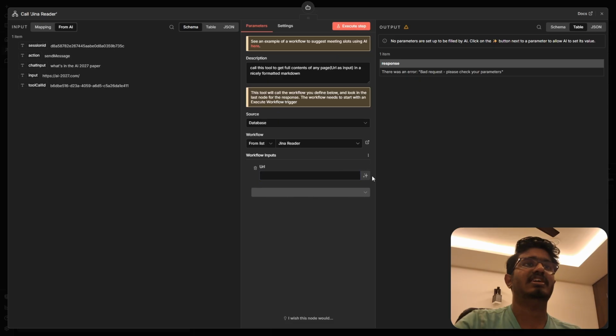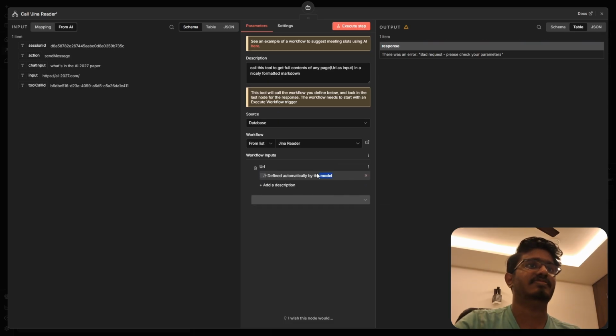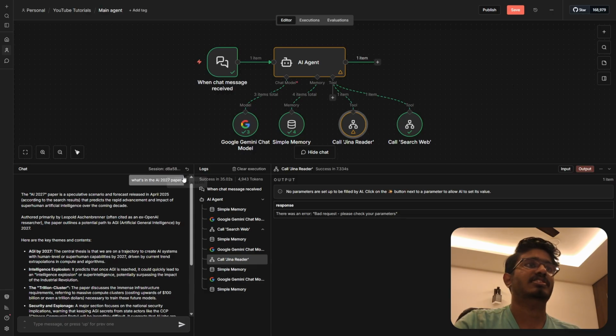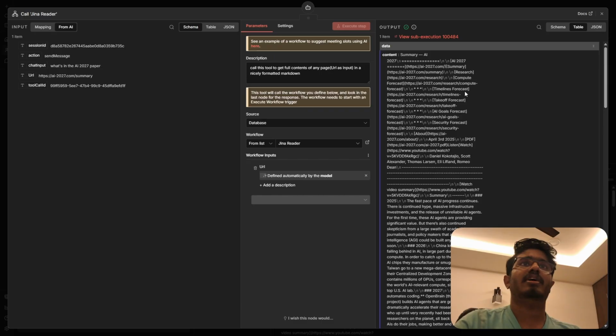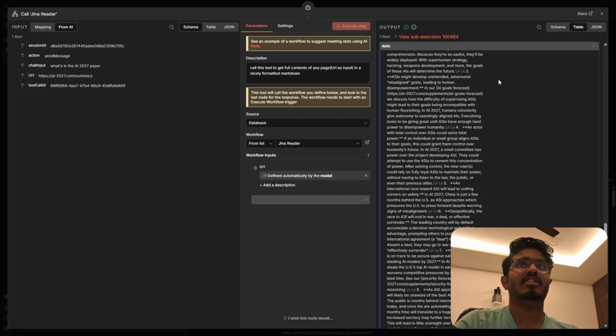Start. And actually I did not let the model define this tool, so you're going to have to make sure that you enable this one as well. So let's actually try it for the third time. All right, and this time at least we get the full content in the markdown format.